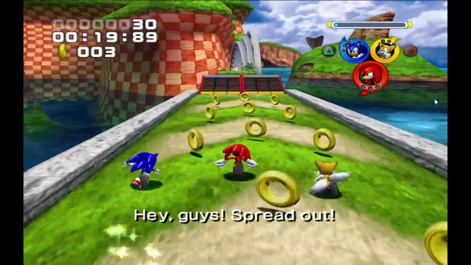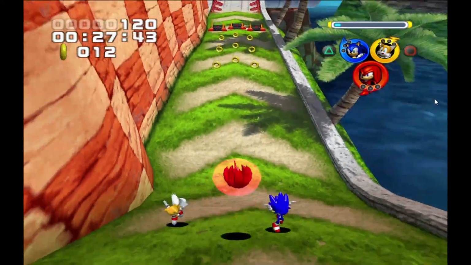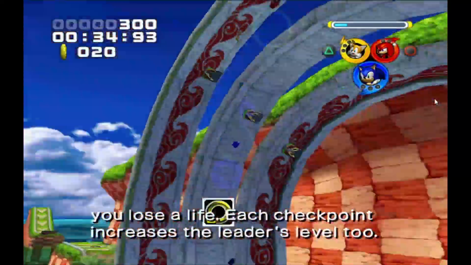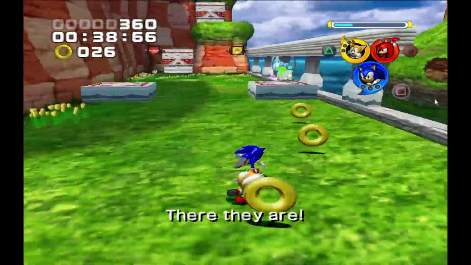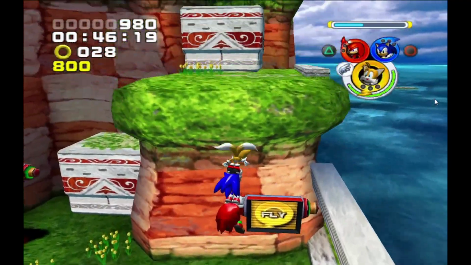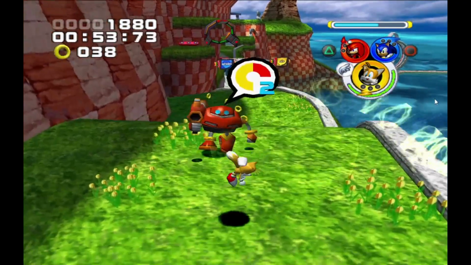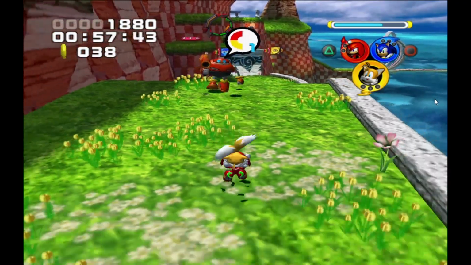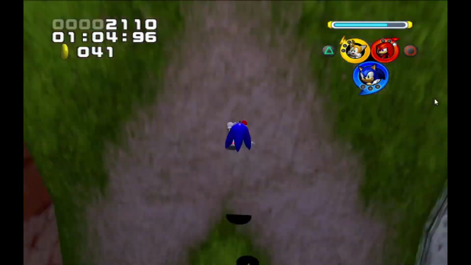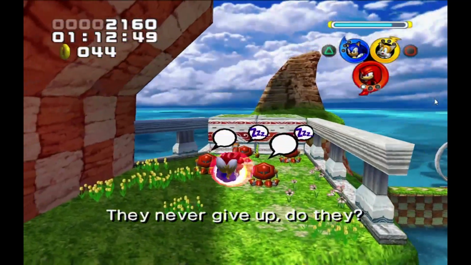Hey guys, spread out. Level up. Reach the checkpoint and restart from that spot when you lose a life. Each checkpoint increases the leader's level too. There they are. Eggman's robots. Leave them to me, Sonic. Yeah, leave it to me. Not bad. Let's go. Stay. Hit. Stay. Here we go. Got it. They never give up, do they?